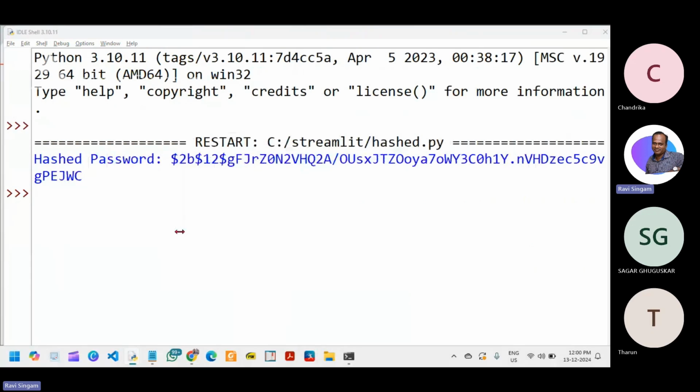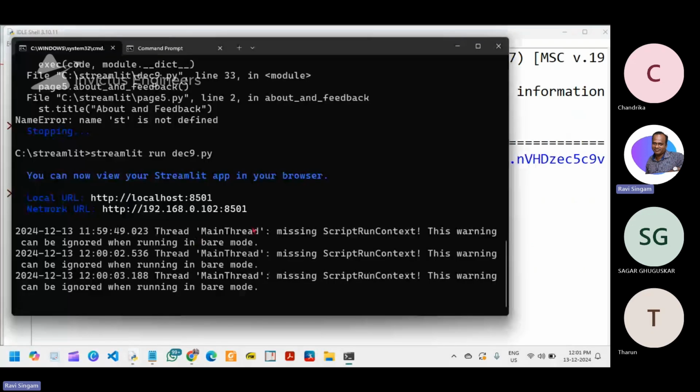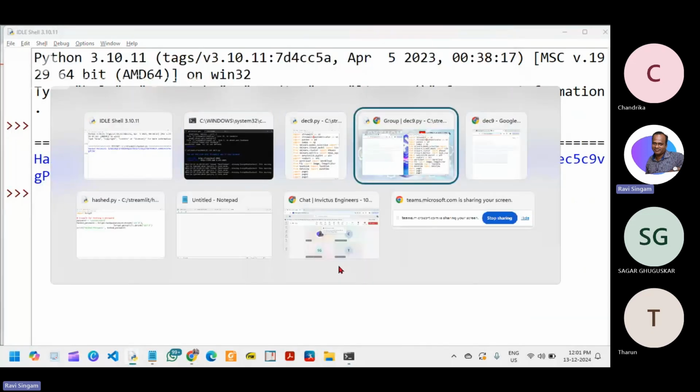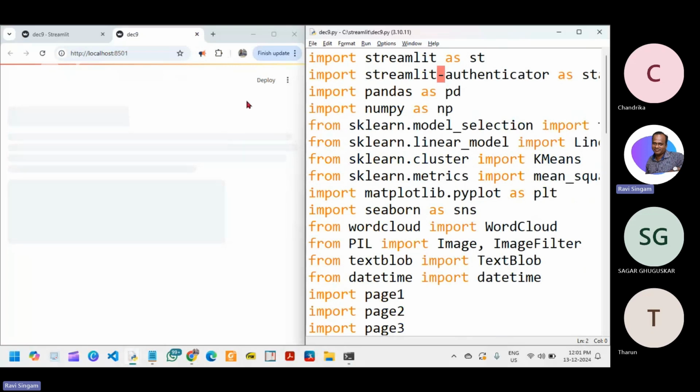So running mode. Okay. Missing script run context. This warning can be ignored when running in bare mode. Okay, of course. Main thread. Okay, that's not a problem. But you need to say something. I'm sorry. The mistake is I should have used underscore there. Okay, that is a mistake.